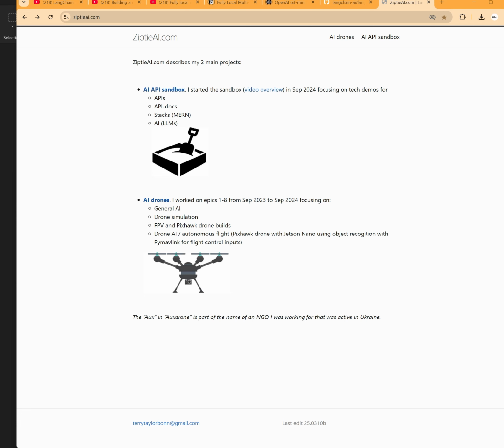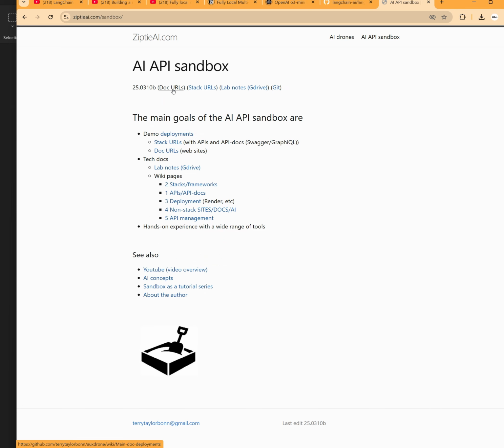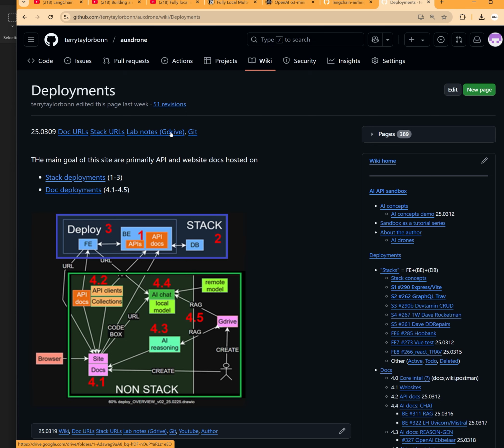I want to make a very quick video about my ZiptieAI and my AI API sandbox websites. When you go to ZiptieAI, you see this AI API sandbox link, and this is an overview of the AI API sandbox. If you click on any of these links here, then you go to the wiki, and the wiki is like my working area.